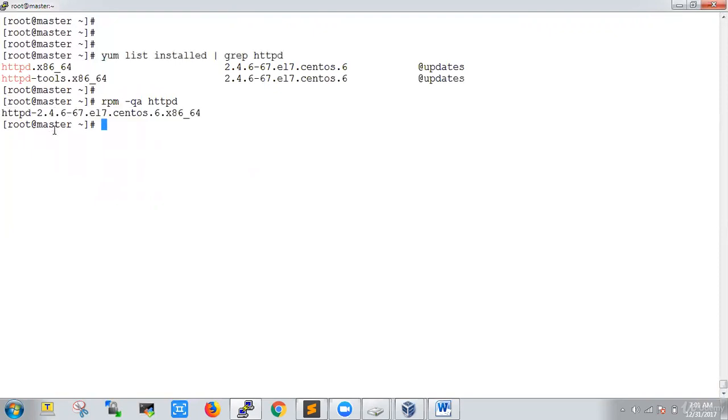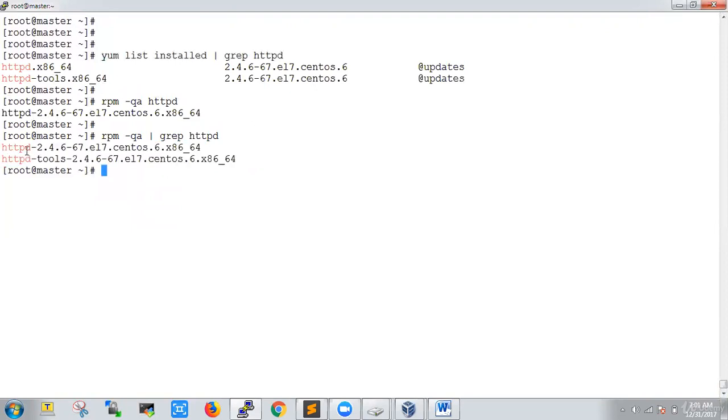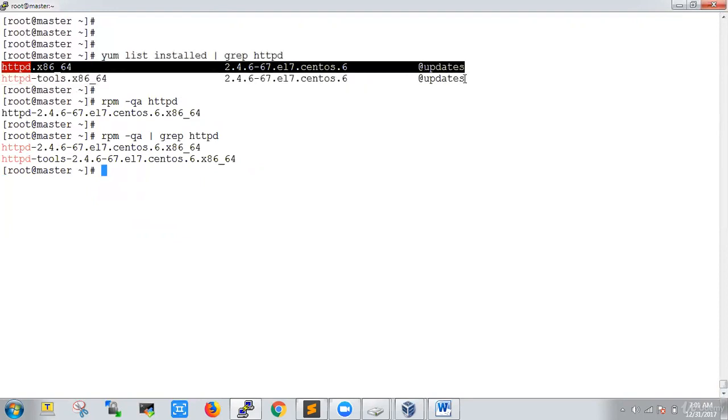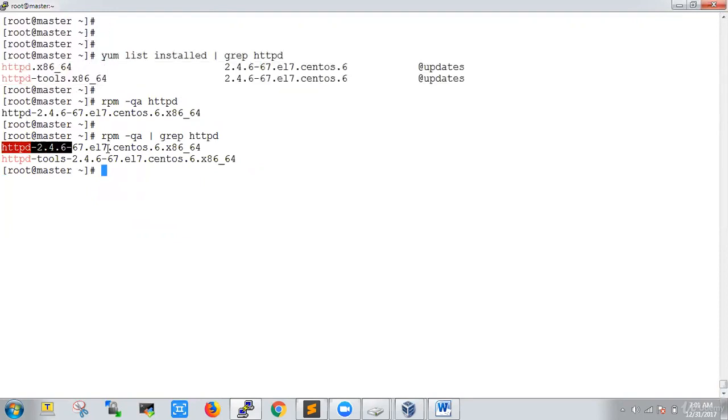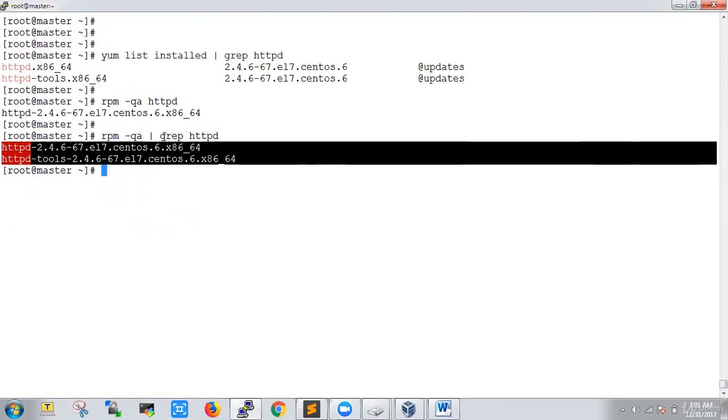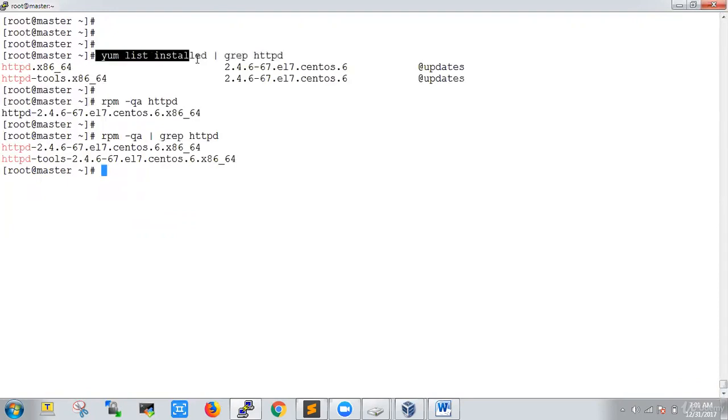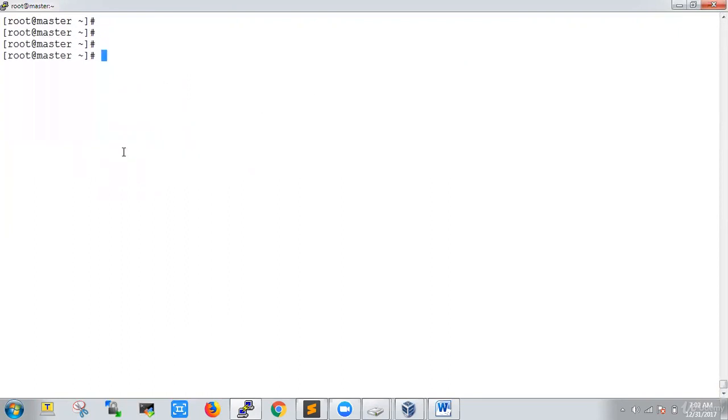It's showing only one package, that is httpd 2.4. So it's showing this one, the main package. All right. So if you say yum list installed like this, and you say grep httpd, it's showing two packages, exactly the same as what the rpm command is showing. So rpm -qa | grep httpd, instead of yum list installed, we can use this also. Both are one and the same, and we are getting the complete package name. All right. So thank you so much.